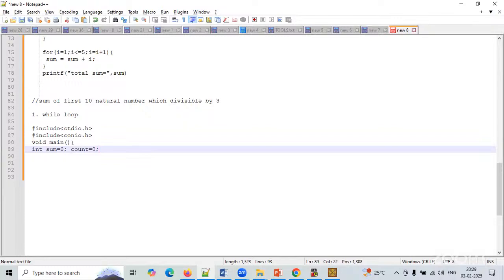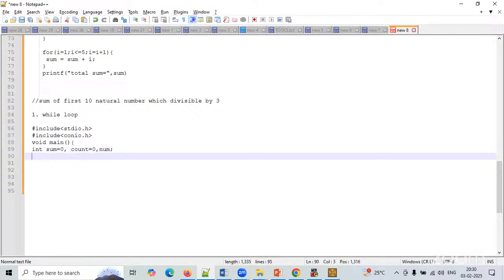And comma, sorry, or comma, not semicolon, because otherwise we have to write in different lines. And num is equal to initialize. Something like this. Now, clear screen I can write here.